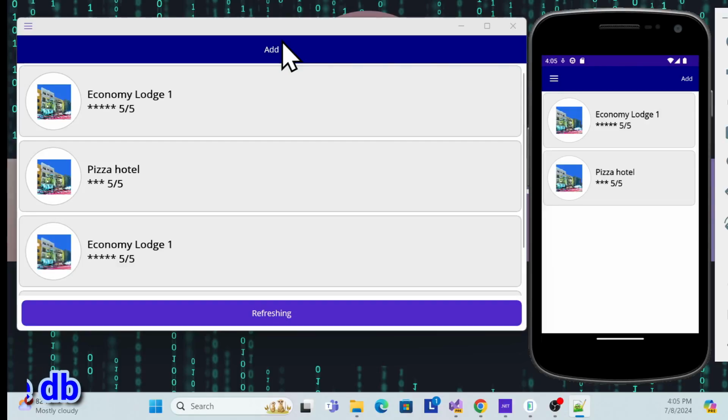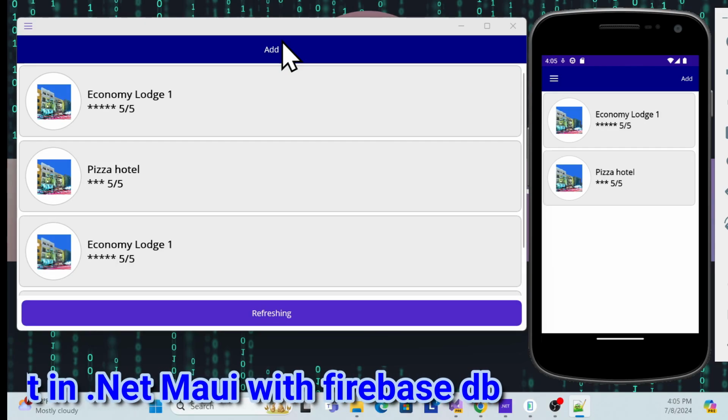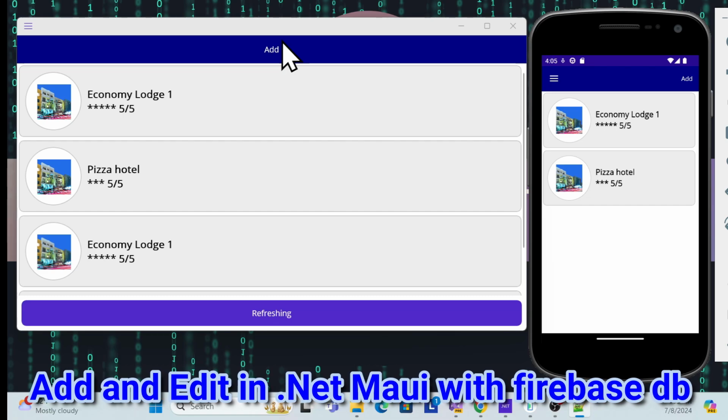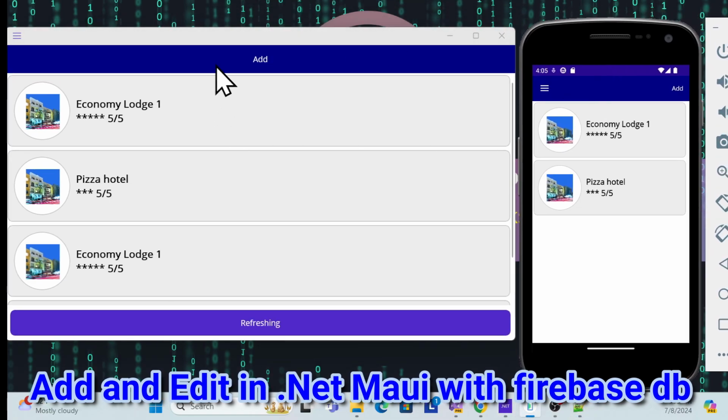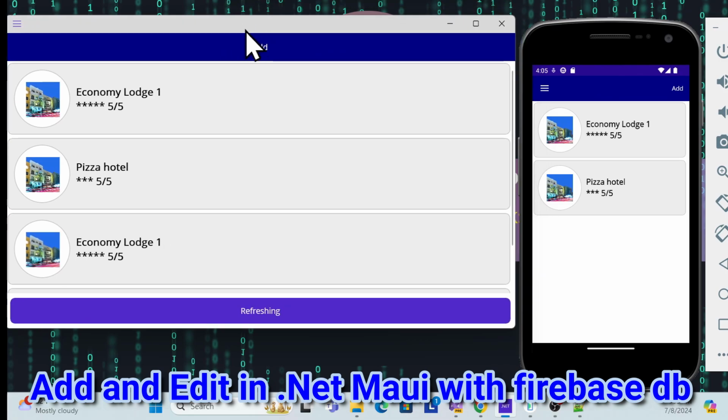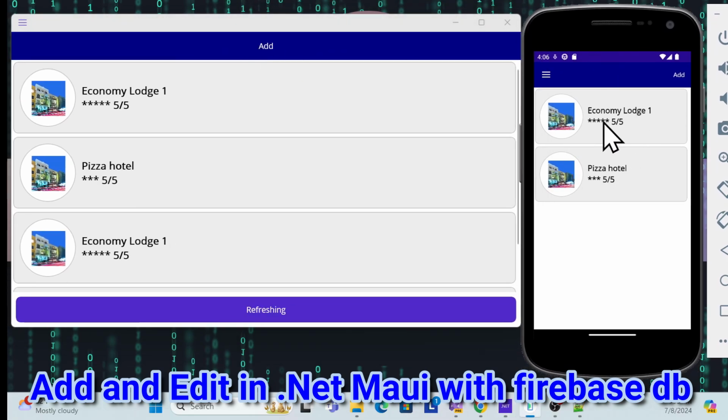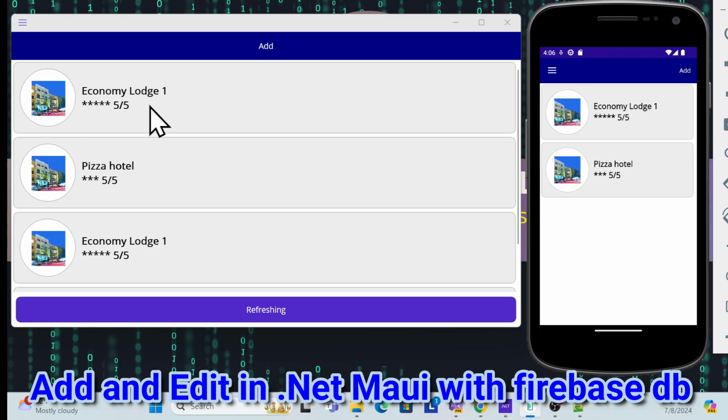Let's get started with a demo first of the add and update implementation in a .NET MAUI app with Firebase Realtime Database. So here my application is running. See, this is a window running as a desktop application, and this is running on our Android application. And see, there is functionality for what we need to do.